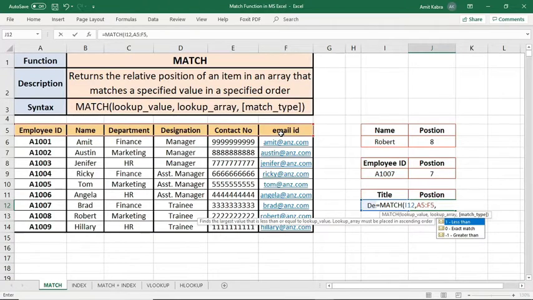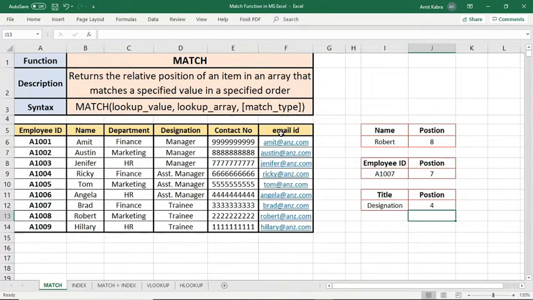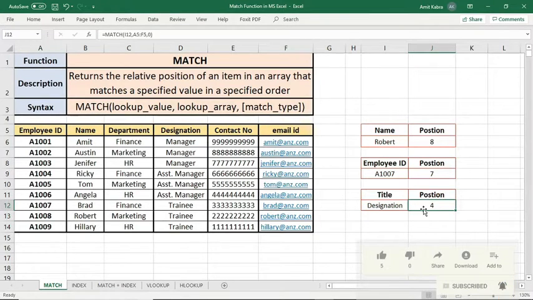The third parameter is match type, and we will be looking for an exact match. So we will put 0, bracket close, enter. Now you can see employee ID is at the 1st position, name at the 2nd position, department at the 3rd position and designation is at the 4th position. So at position it has been displayed 4, that is the position of designation in the title row.